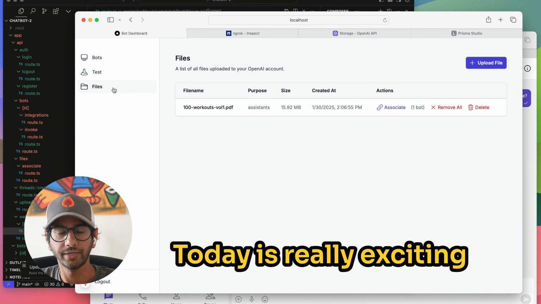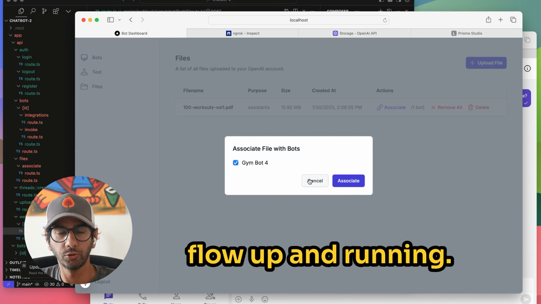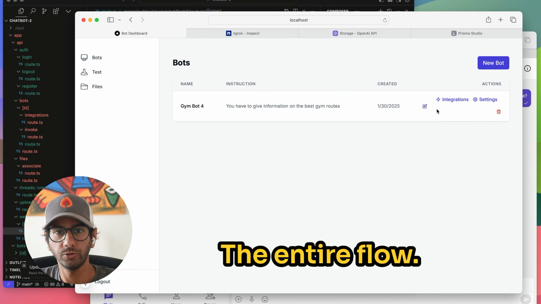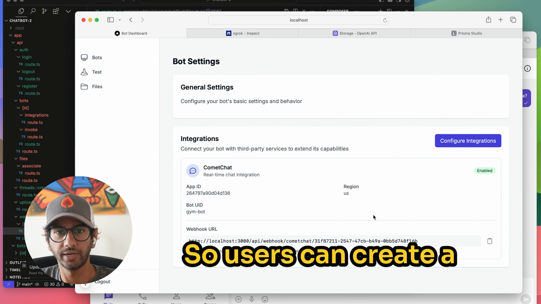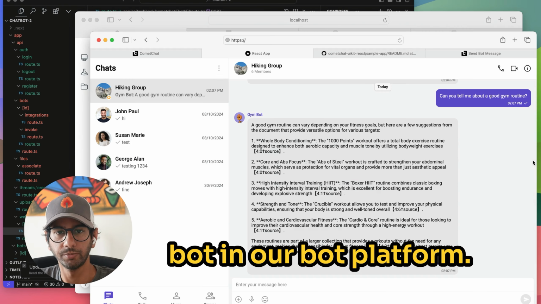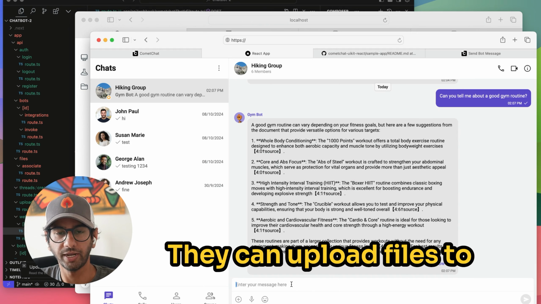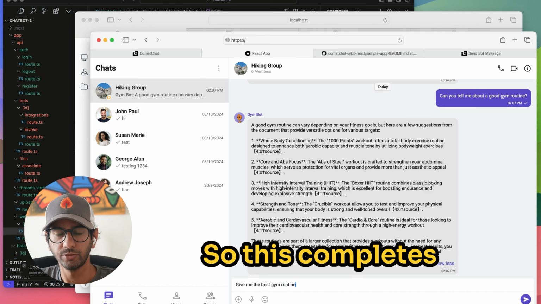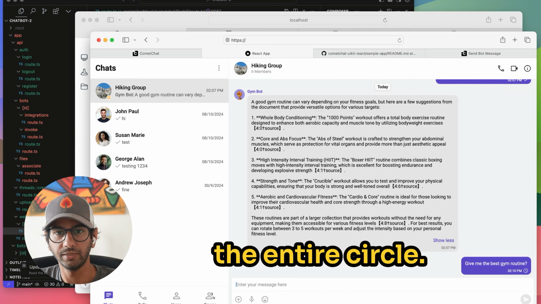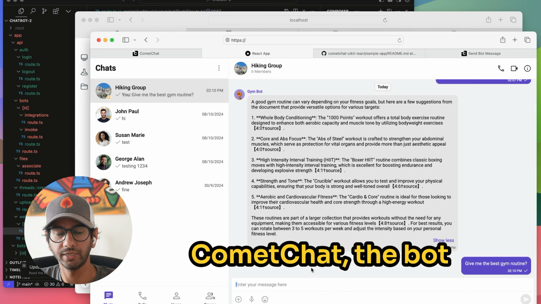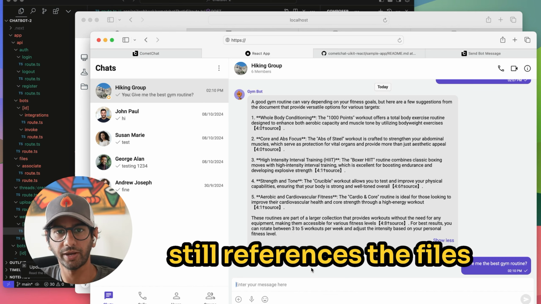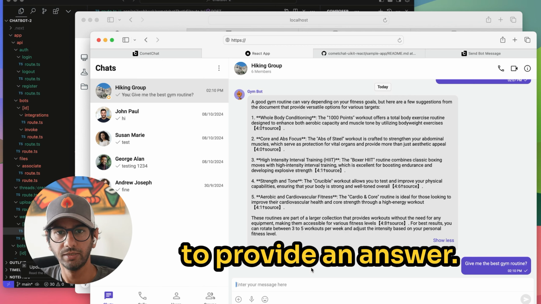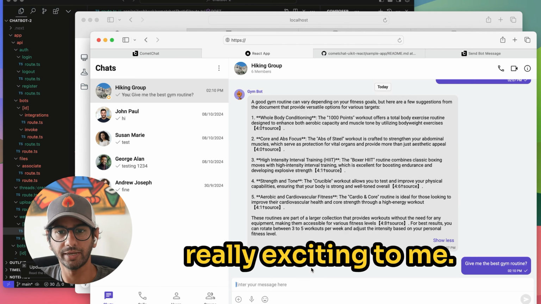Today is really exciting because I've finally been able to get the entire flow up and running. So the users can create a bot in our bot platform. They can upload files to it and then they can chat with it using CometChat. So this completes the entire circle. And when they chat via CometChat, the bot still references the files to provide an answer. So yeah, that feels really exciting to me.